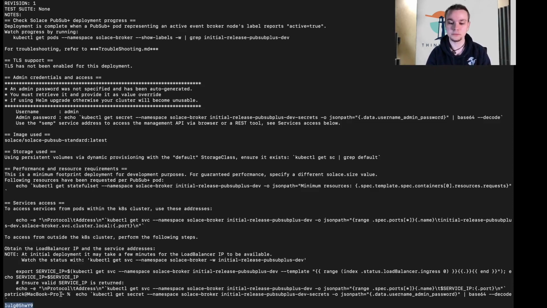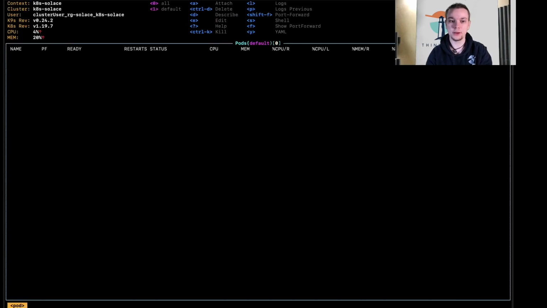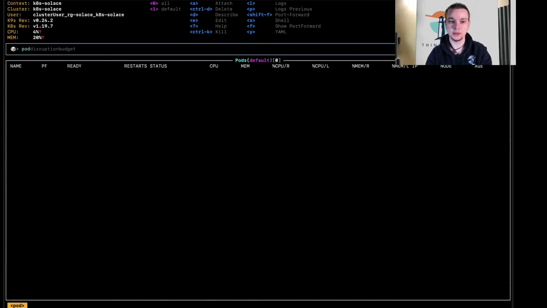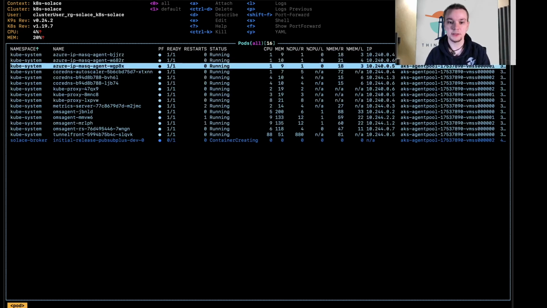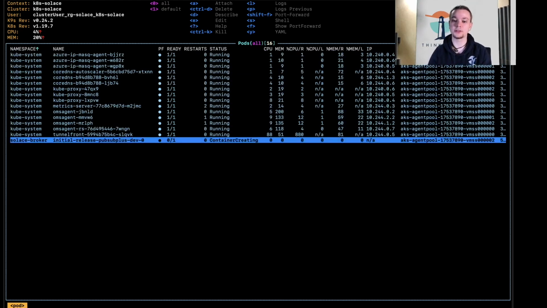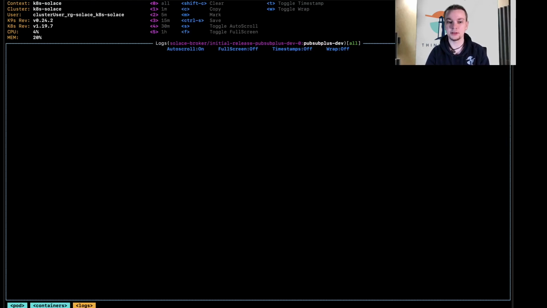And with this password we're going to log in to the console in a minute. But first of all, let's have a look at what is actually being deployed. For that, we are going to have a look at the pods that currently exist on all the namespaces, and here we see that a container is being created with our initial release PubSub+ dev instance. So let's have a look at what is happening in here.